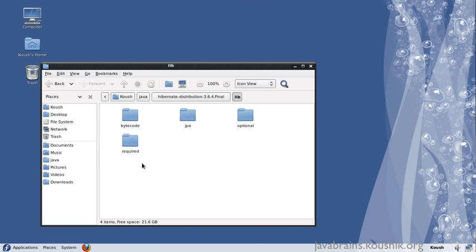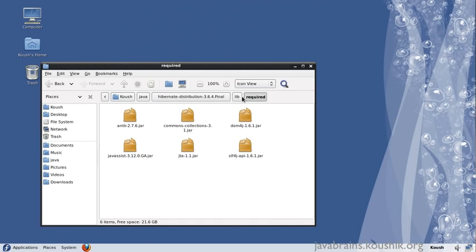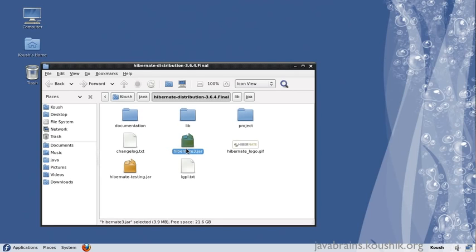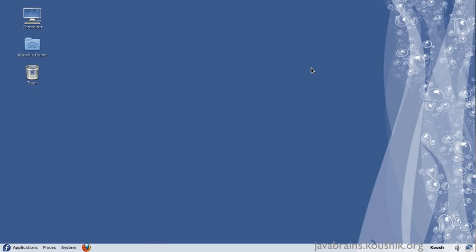So the jars that we need essentially are the ones in this required folder, and we need this JPA jar. I'll talk about what JPA is later, but know that this required folder and the JPA contain the jars that we need to include along with this Hibernate 3.jar. This is the main jar which has all the binaries for Hibernate. Now let's open up Eclipse and start a new project.